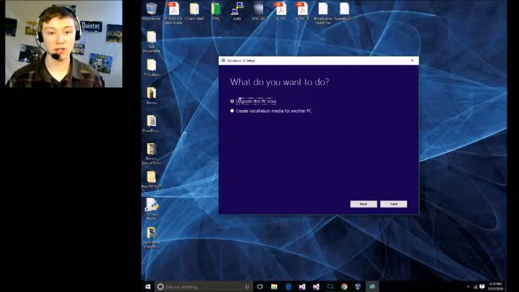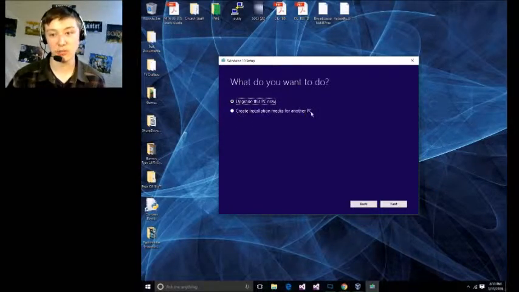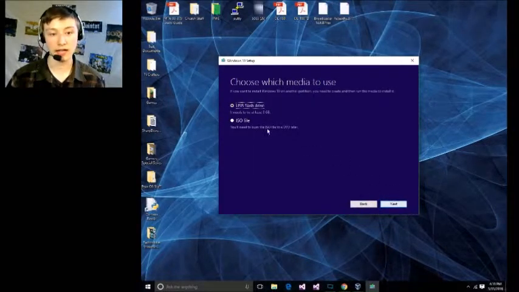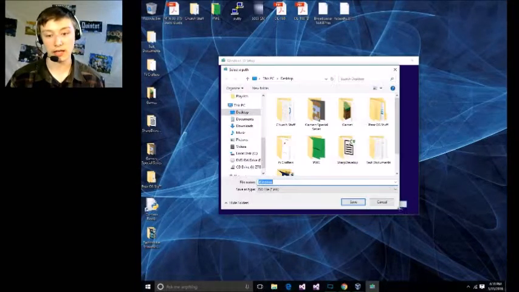So here we are. It says upgrade this PC now. The other option is create installation media for another PC. We're going to click that option. We're going to click Next. And we're just going to use recommended options. We're good to go. 64-bit. That's good. And Next. Now we have USB flash drive or ISO file. We want to select ISO file. Click Next.